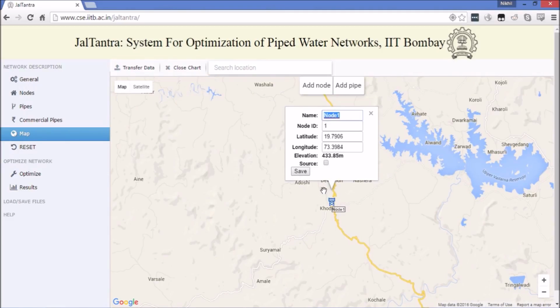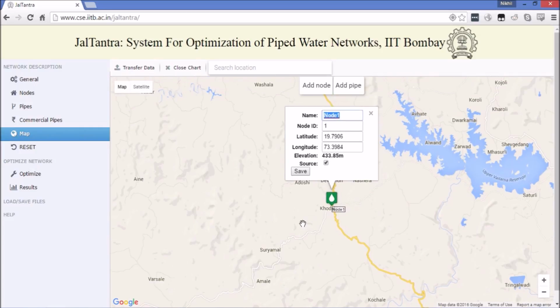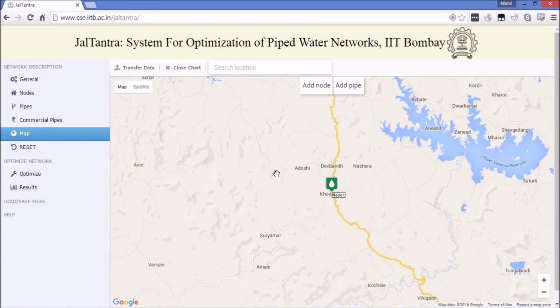On adding the node, we can edit its details like name, node ID, and whether it is the source. Let's mark it as the source and click Save. At any point, to edit the details of the node, we can right-click it and press Edit Node. This brings up the same menu as before. We can also delete it if required. These options, as well as several others, can be brought up by simply right-clicking anywhere on the map.